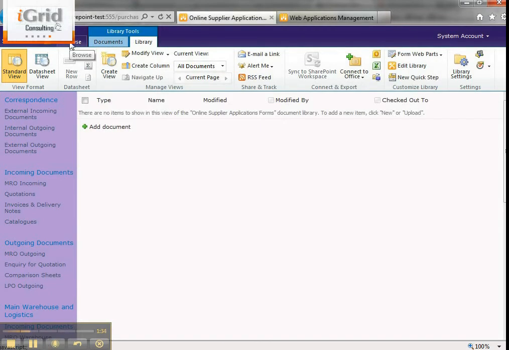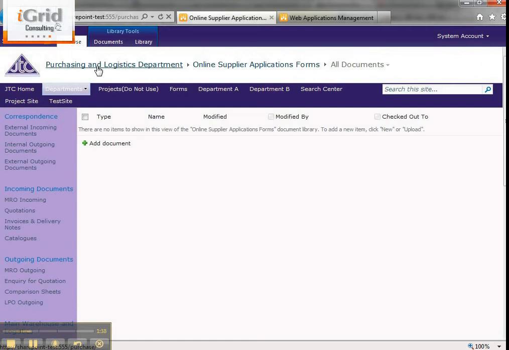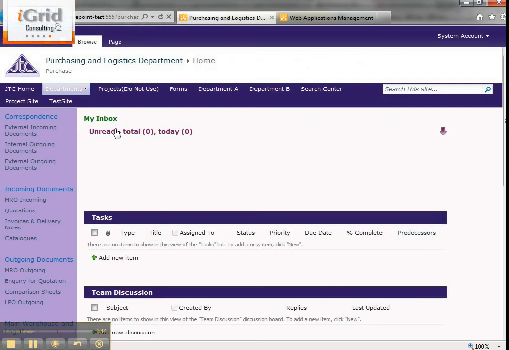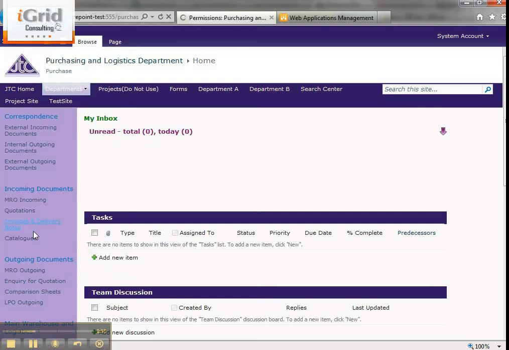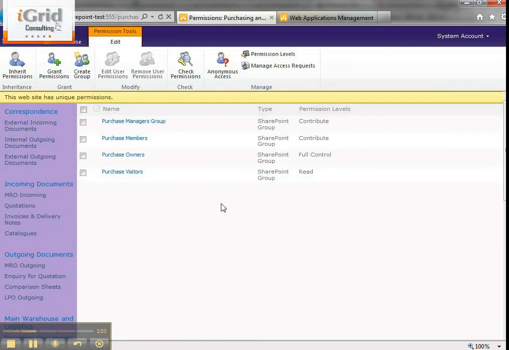So let's go to our site here. We've got this site here called purchasing. Let me click on that for you. And then if I go to my site actions of this particular department, I go to my site permissions. In the site permissions, you will notice the anonymous access button has got enabled. Now this button is appearing here because you enabled the web application level anonymous access.